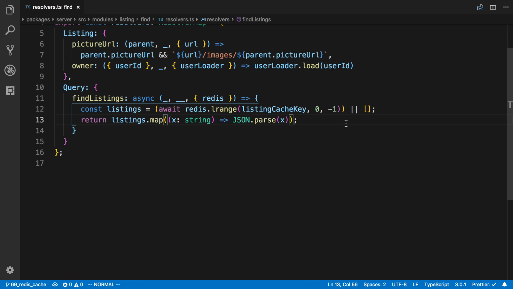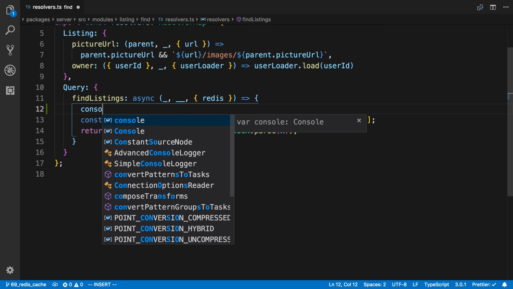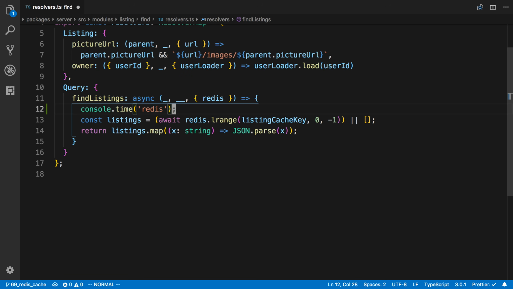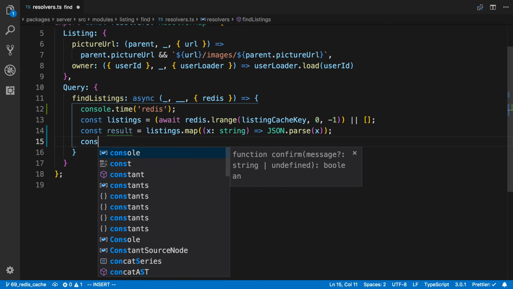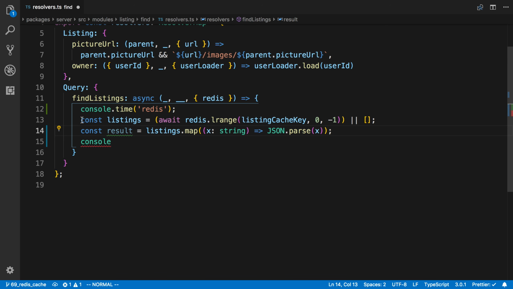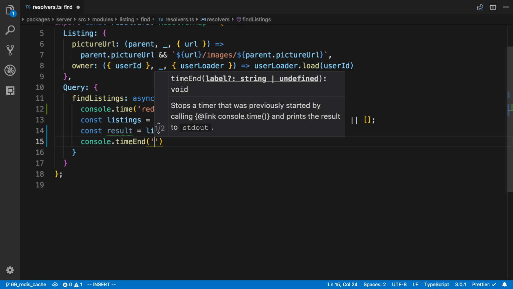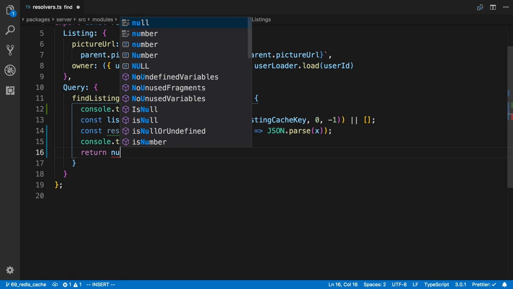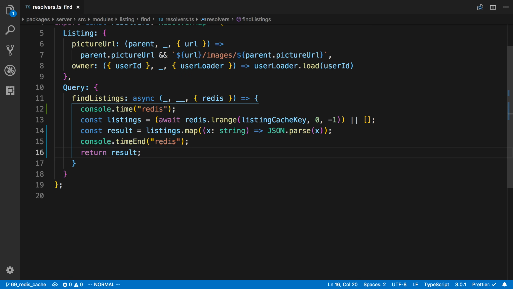So to time this, we really want to benchmark it or figure out how much time it takes for each one. And a trick I like to use is console.time. So how console.time works is you give it a key. So I'm going to call this Redis, and then I'm just going to say const result. So this is our entire block right here that we want to see how long this takes to run. So we're going to say timeEnd, and then you say Redis. So it's going to tell us how long this whole thing takes to run. And I'm just going to return the result.